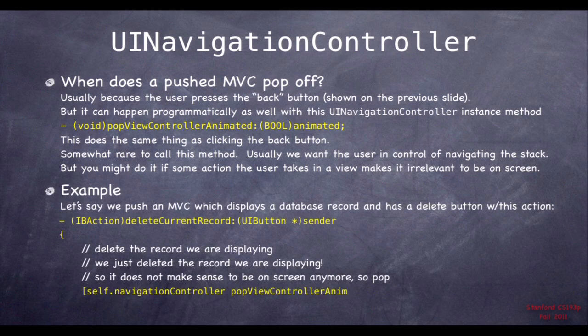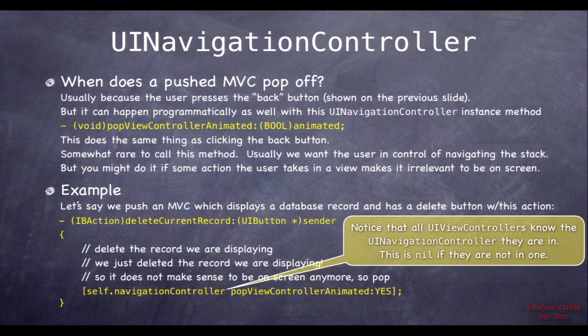When would you ever do this programmatically? Not very often, but here's an example. Let's say I had the view controller on screen and there's a delete button and the user hits delete and it deletes the record that's being shown currently. Well, now that record's gone, so I can't display it anymore, so I got to go back, right? I got to pop this view controller off. It's just not meaningful anymore. So you see how some semantic thing inside of the view controller can make it so it doesn't make sense for it to be there anymore, so it just pops. That's pretty rare to do this. Usually we like to let the user control that with the back button.